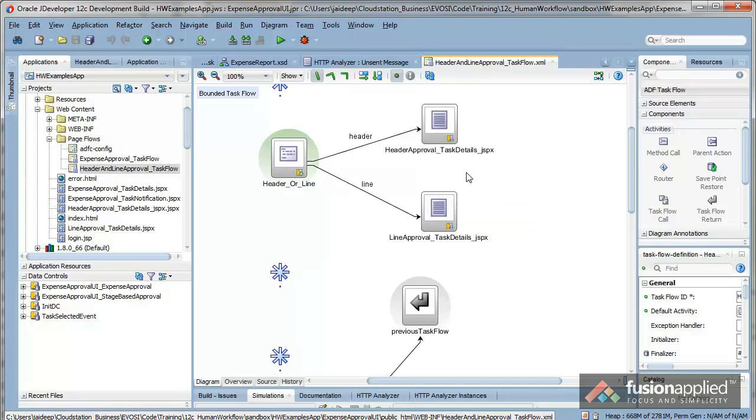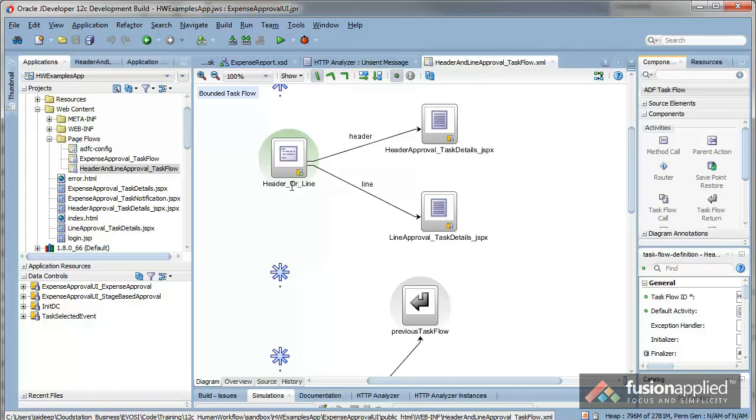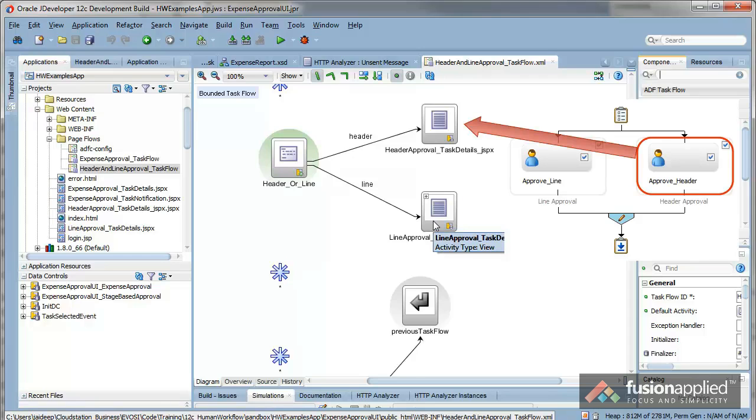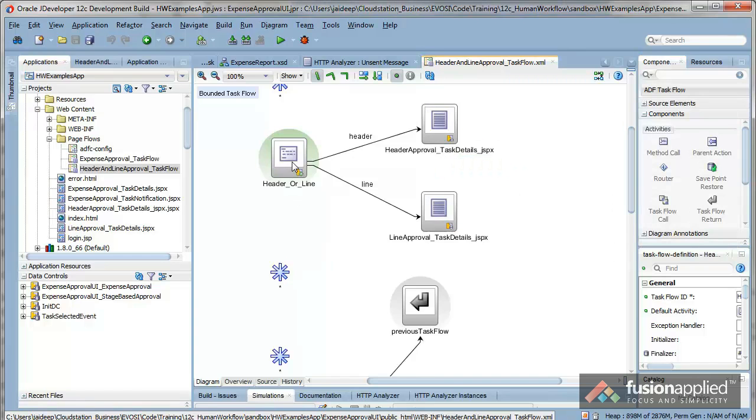To do this, I have created the respective JSPs for the header and line viewing. The entry point to my task flow is a method call activity that routes to the header JSP or the line JSP depending on the human task instance that this task flow is invoked from. If it's invoked from a task instance in the line approval stage, it will get routed to the line JSP, and if it's invoked from a task instance in the header approval stage, it will get routed to the header JSP. To make that method the entry point in the task flow, I have to make it a default activity.